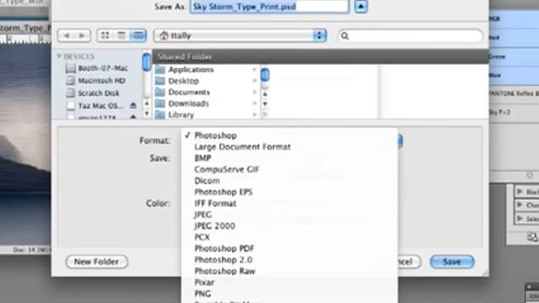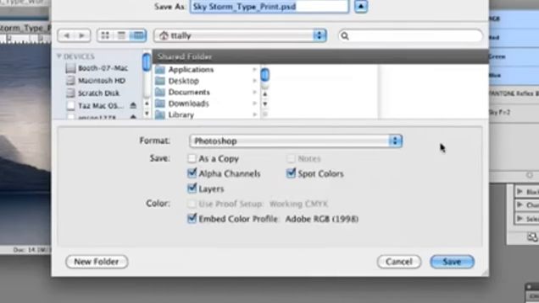As we move forward, we're going to take a file like the one we've got here, the Skystorm, and save it out in various formats, and I'll give you some recommendations about how to use these file formats.